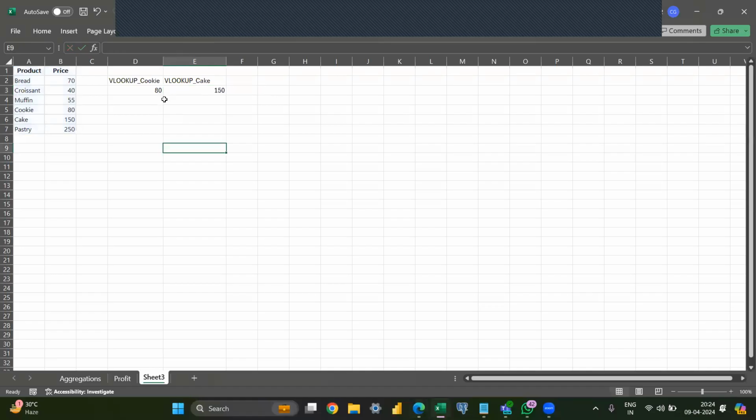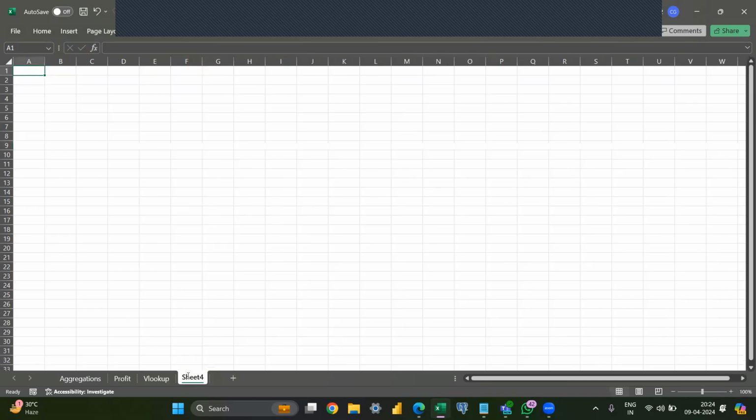So this is how we have used the VLOOKUP function with the help of ChatGPT. This is VLOOKUP. And here I want to understand some more formulas. Like I want to get some more insights, right?